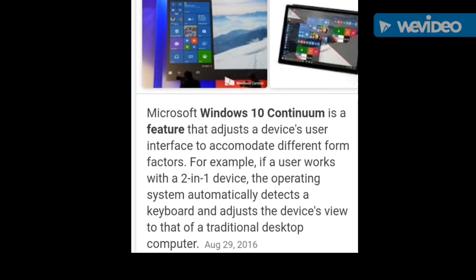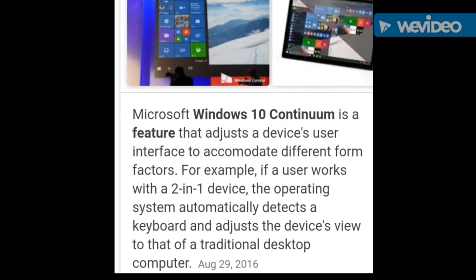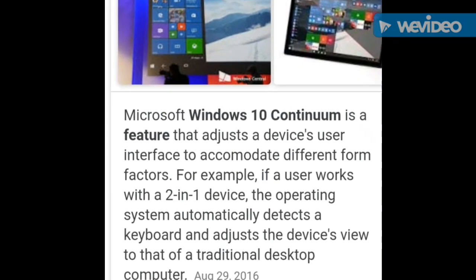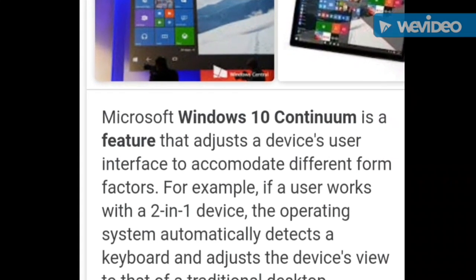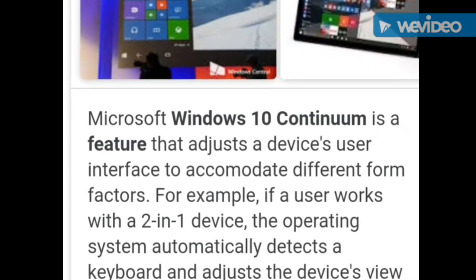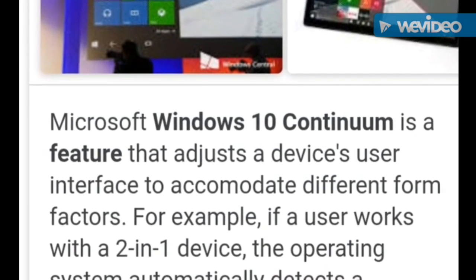The next one, the last feature, is Continuum. Continuum is a feature for when you are working with two devices at the same time, so you can share things like your keyboard and mouse with both devices at the same time. This is an inbuilt feature of Windows 10.